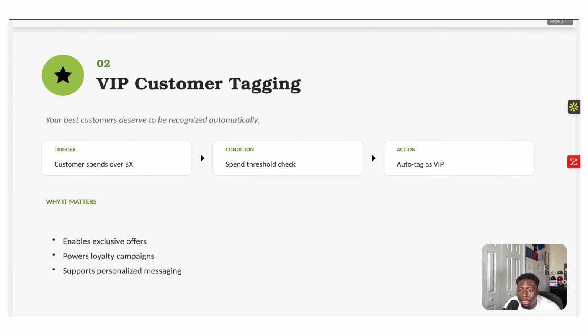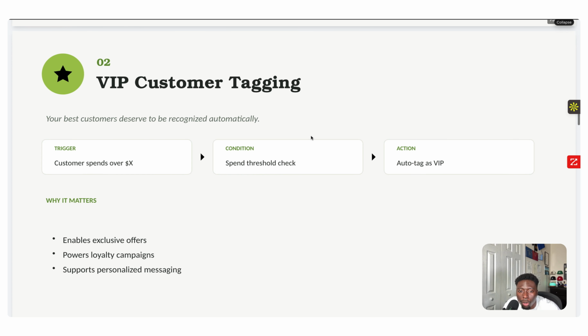The next one, a nice cool one, is the VIP customers. So these are really your best customers, the ones that you want to understand their patterns and how they're shopping on your store the most. So with this automation, how it works is if a customer spends over a certain amount, you could tag them as a VIP, right? So customer spends over X, you check that threshold, and then you can auto tag them as a VIP.